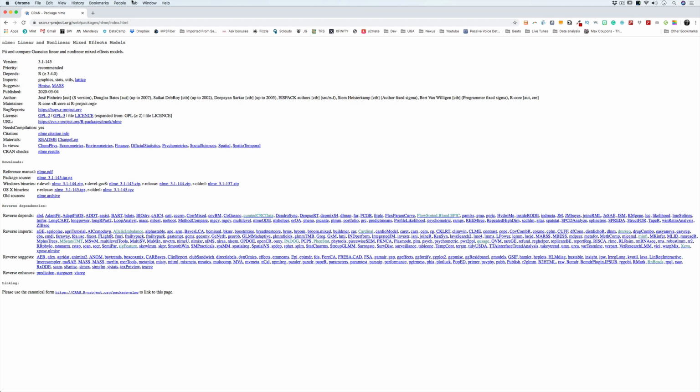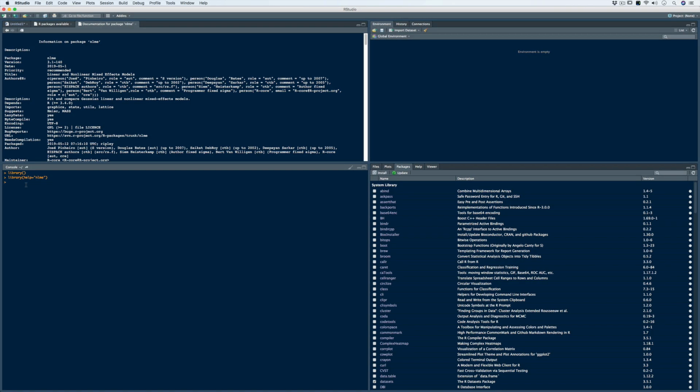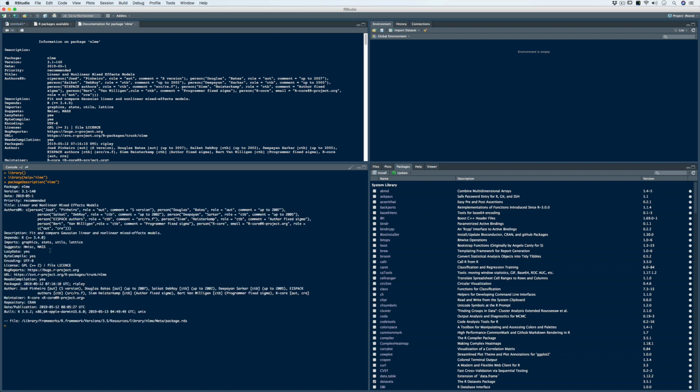Note that this is the same information that you find on the CRAN if you search for the package within the CRAN website. If you want to find a description of the package, we can do packageDescription, and then type the package name in quotes, and it'll give us more specific information about the package.